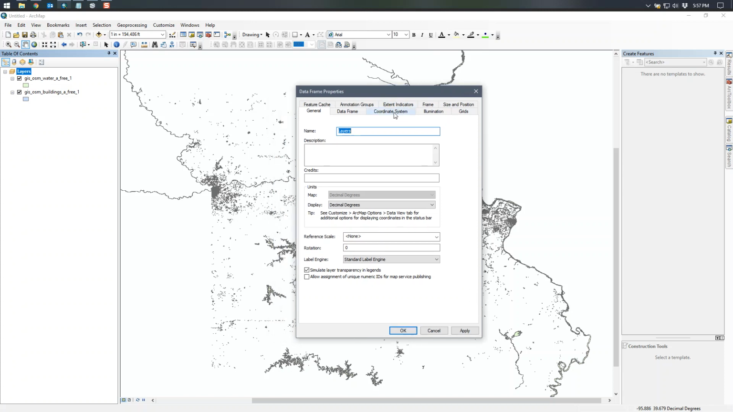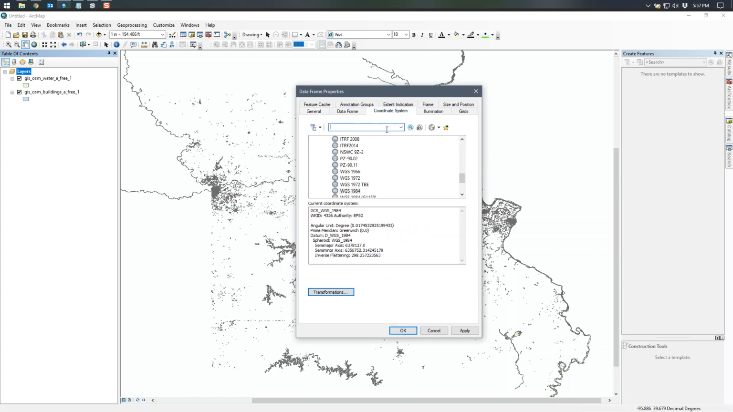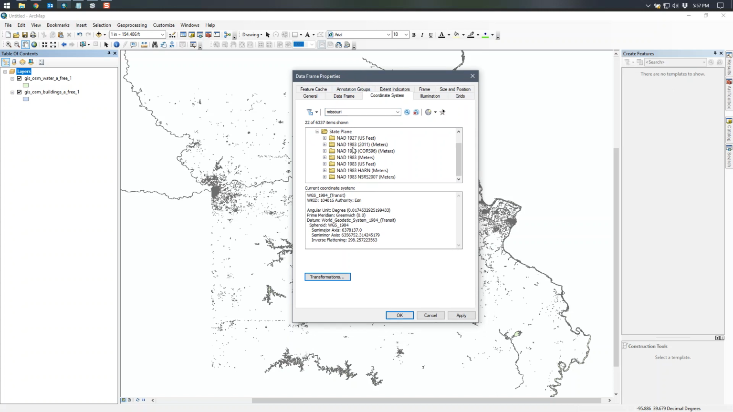And then you want to go to the coordinate system tab over here. The easiest way to find the coordinate system for your state is just to type in the state. So I'm going to type in Missouri in the search bar right over here. And then you should be able to see that it lets you select from a number of NAD 1983 coordinate systems.